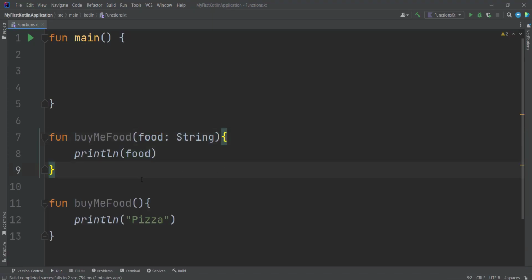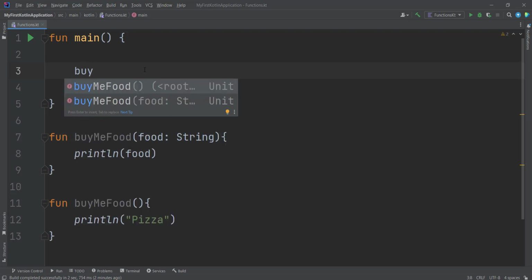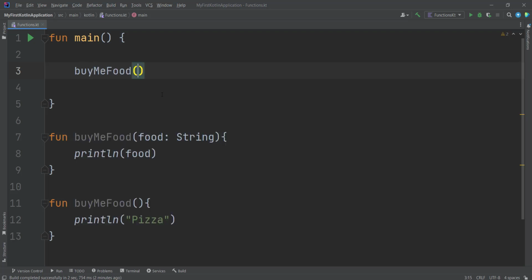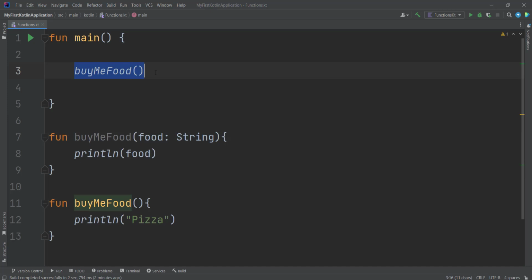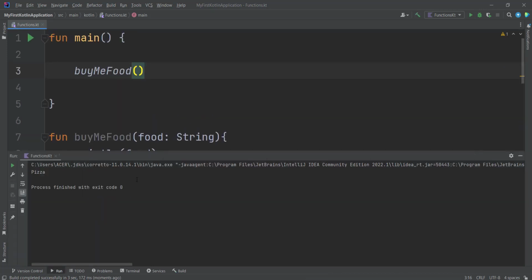So here we have two functions. Both are called buyMeFood, and the first one takes food as an argument of type String, and the second one doesn't. So say now we use the buyMeFood function, and here we have two. I'm just going to specify any one of them with no arguments, it's going to be this one. With arguments, it's going to be this one here. So the compiler will decide which one to use depending on how you write the code. Now if you run the program, this one is going to be printed. So here we have pizza.